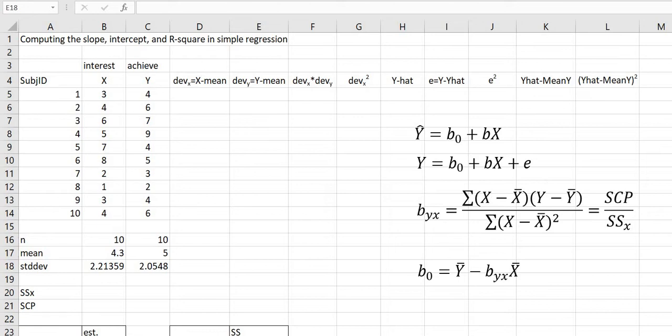The next step entails computing the product of the deviations on x and deviations on y. And then the last step in the numerator is to sum the products of those deviation scores together. The denominator is essentially computing the sum of squares for x. So we're taking the deviation scores on x, squaring them, and then summing. So let's go ahead and perform those operations.